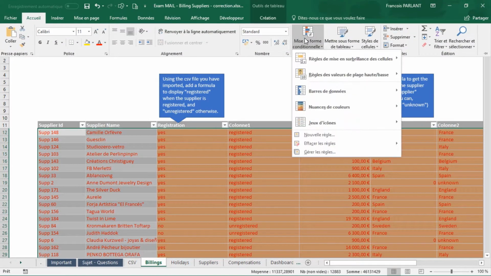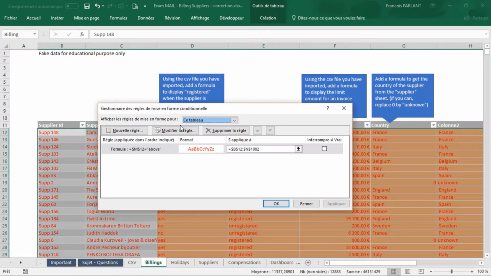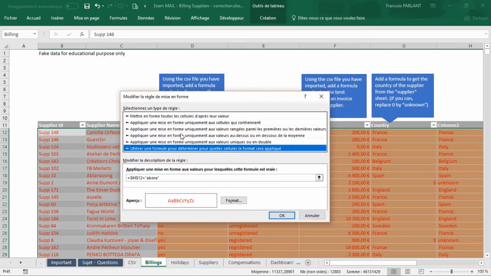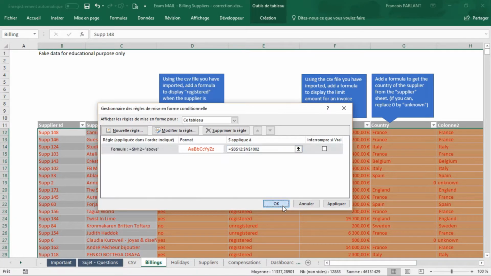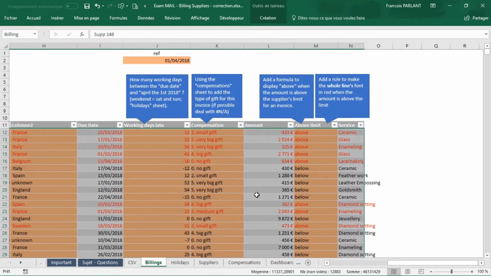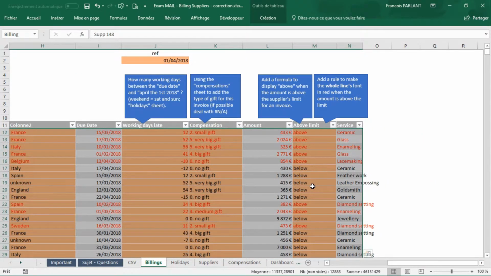We forgot something. Let's go in Gérer les règles. Modify the rule. You have to take away the little dollar over there. Otherwise, it's not going to change. Everything will be in red if on the first row there is above. But what we want is for each row to depend on their number of the row. Click OK, and this time it works fine.